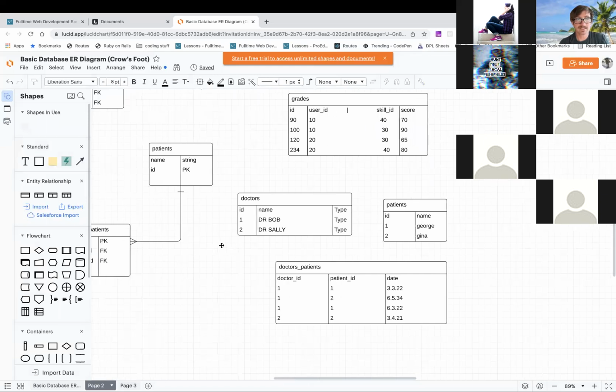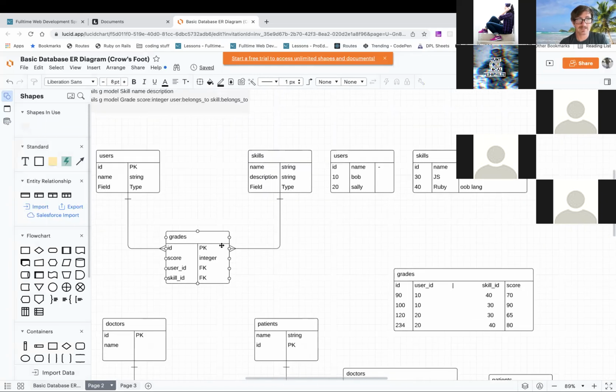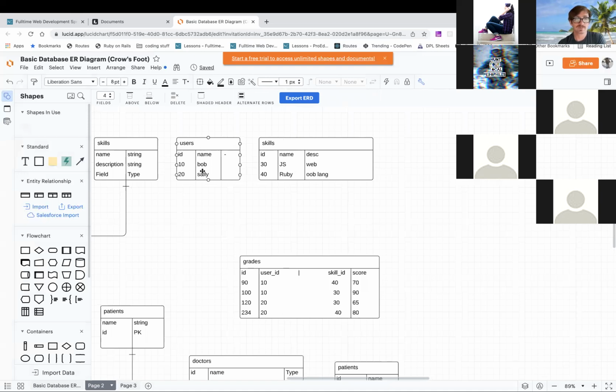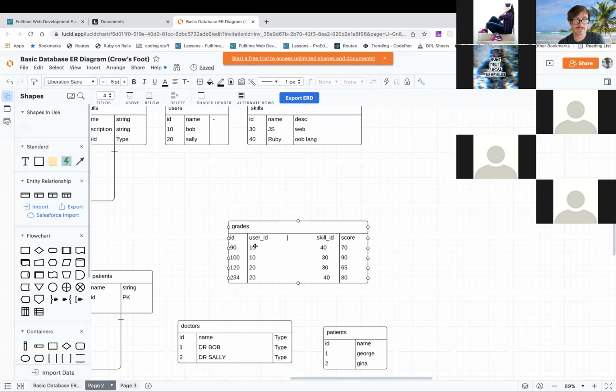Does that make sense? And then what we're doing today is we have a user that can have many skills and a skill can have many users. And we're going to combine these through the grades table, where we can give each person a score. So not only are they associated, but now we can add an extra attribute of giving them a score. So here we have Bob and Sally, JS and Ruby. We can look at Bob has a 70 on Ruby.